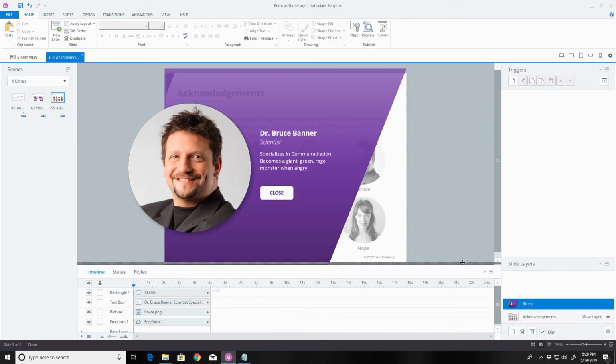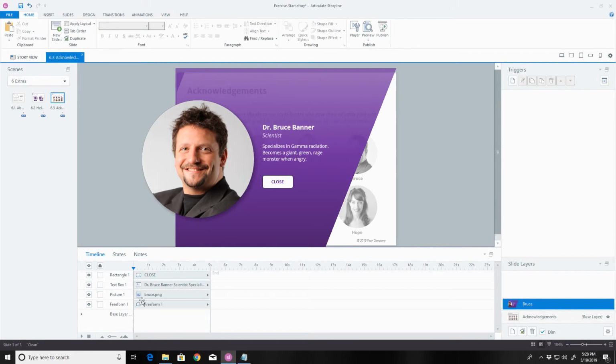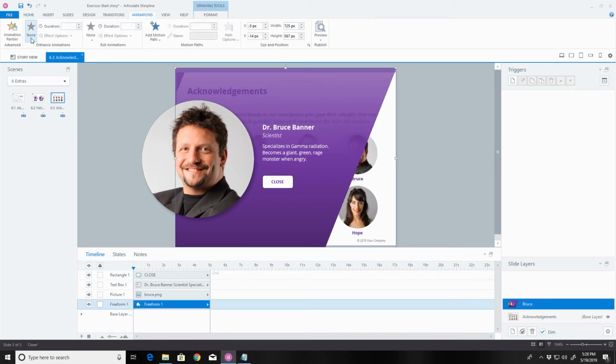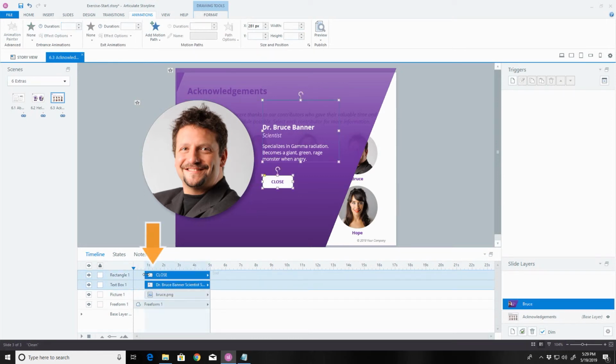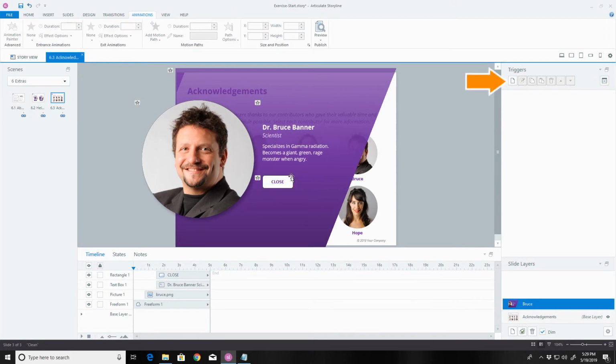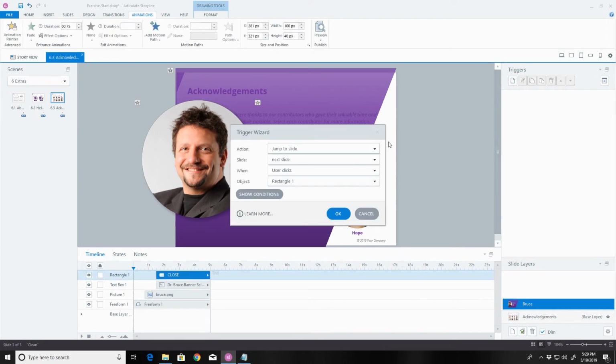Since I want this layer to animate onto the screen, I'm going to add a fly-on animation to the background image. Next, I'll make the photo appear at 0.75 seconds in the timeline, and also add a fly-on animation to it. And lastly, I'll move the text and close button to appear another 0.75 seconds out or so, and also add a fade-in animation on those. Let's add a hide layer trigger to our close button so it will hide this layer.